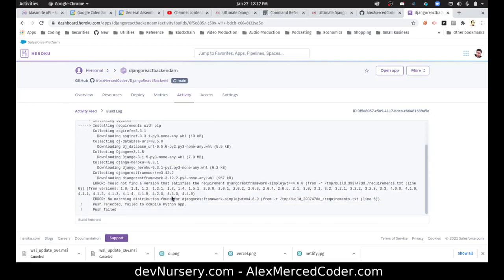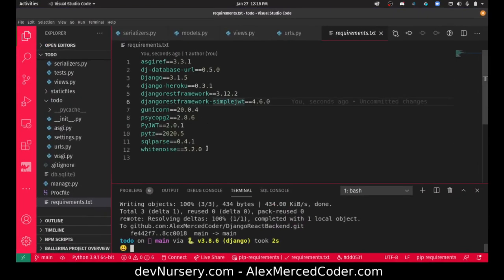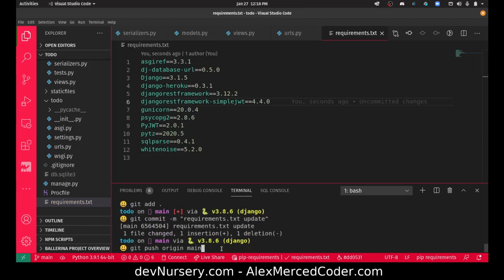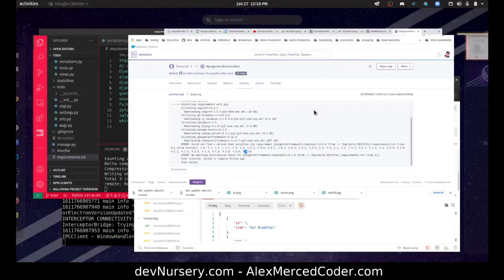Okay, so it's not finding that particular version of Django REST framework. So what we're going to do is we'll just downgrade it to 4.4, because it says it does find 4.4.0. So it must be looking somewhere else. I mean, that's what we downloaded. But we will change our requirements.txt to 4.4. And then we'll just do this all again. Git add, git commit, git push. And yeah, this is deployment life.